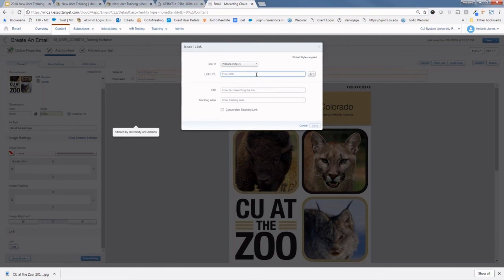So we will do a dummy URL of www.cu.edu/CU at the zoo, because that's where people would go to RSVP. We will want to go ahead and add that title. So I will call it Register for CU at the Zoo.